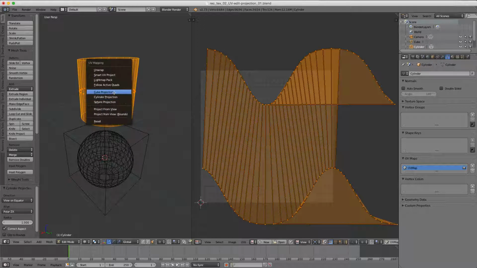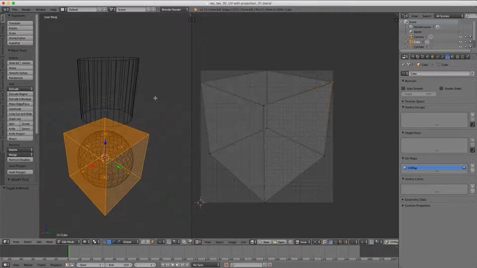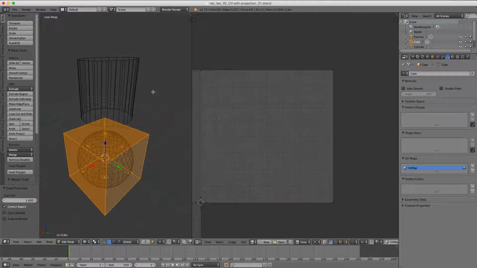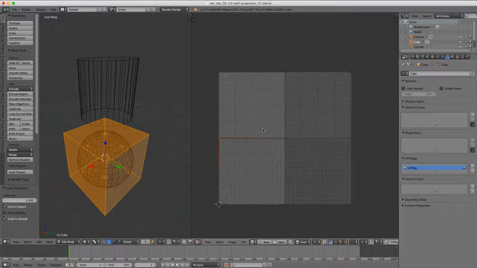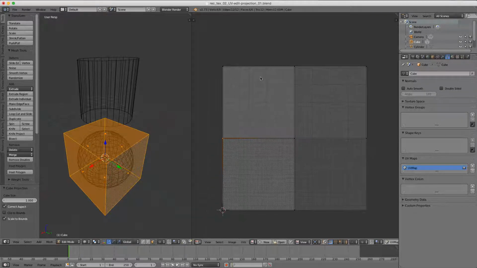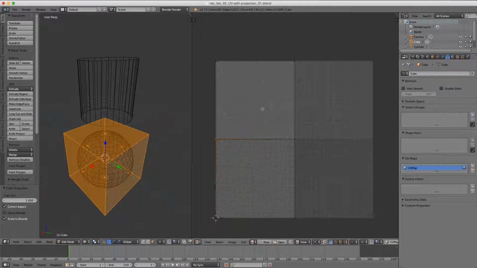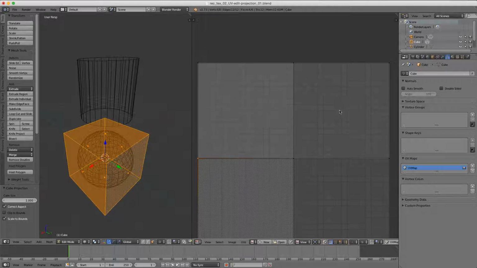And next we have the cube projection. So if we can go back to our cube, tab into edit mode, hit U, cube projection, and I'll go ahead and scale it to the bounds. And this one does a decent job. However, we do have overlapping faces. And this is noticeable because this face over here is a darker color, whereas this one's a little bit lighter, and that means we have UV components that are stacking on top of each other.